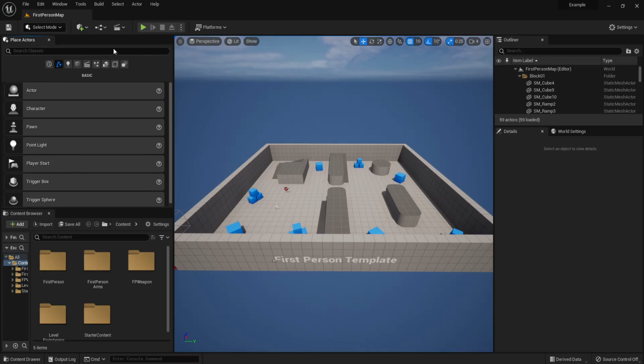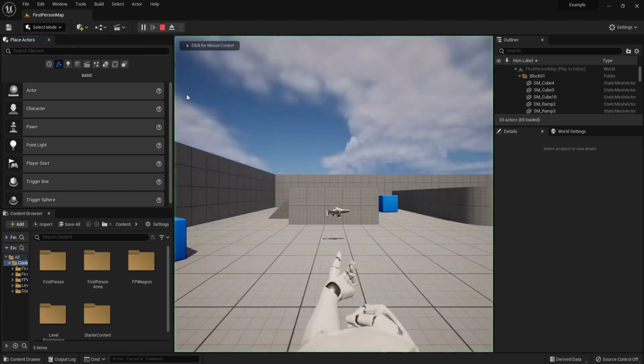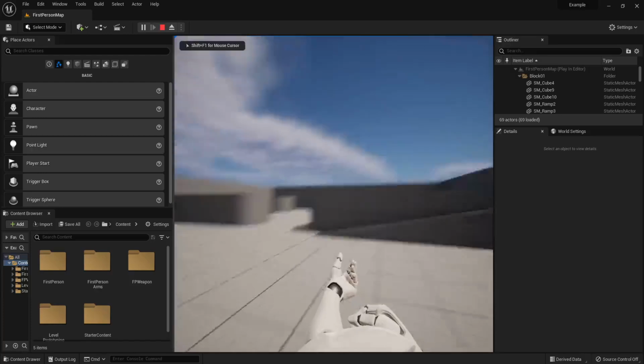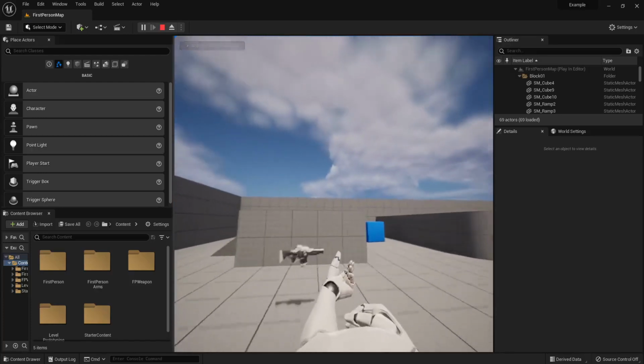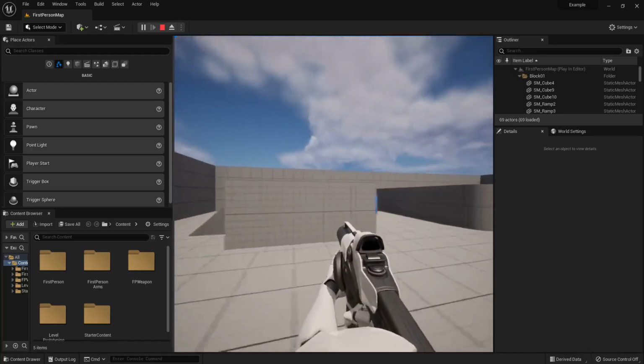But anyways, to make sure that everything is working fine, let's click on play. If you click on play here, you should be able to play in the viewport. So then you just move like any shooter game.